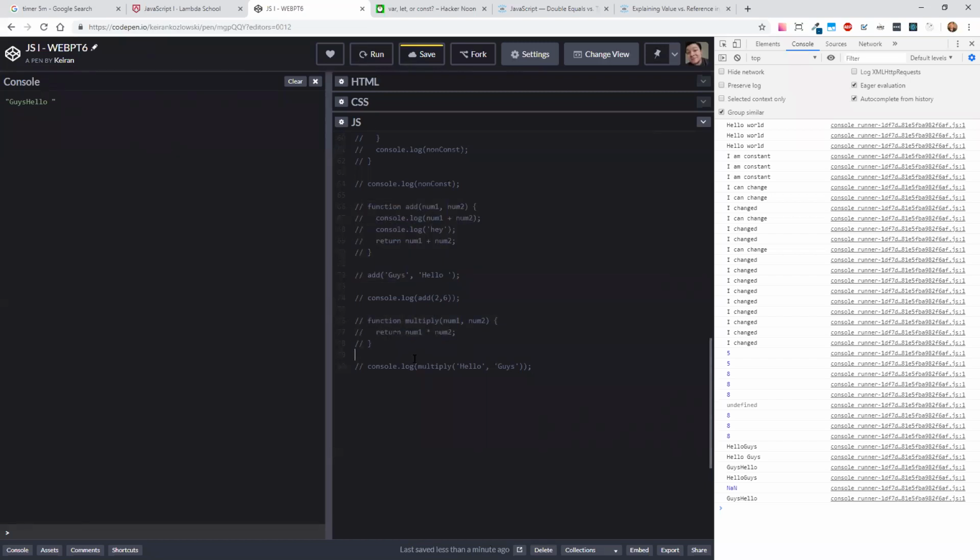Cool. Alrighty. So the next thing we're going to learn about functions is function expressions. So we can basically have functions set as variables. So I could do function expression add equals function num1, num2, return num1 plus num2. And this is totally valid.